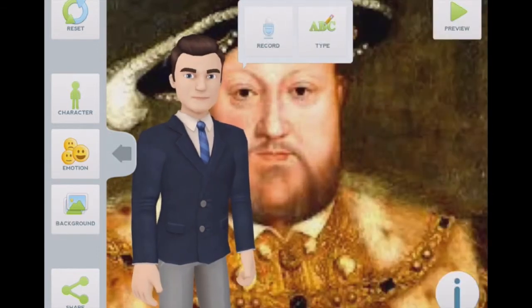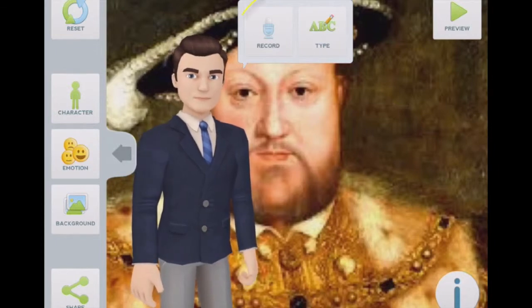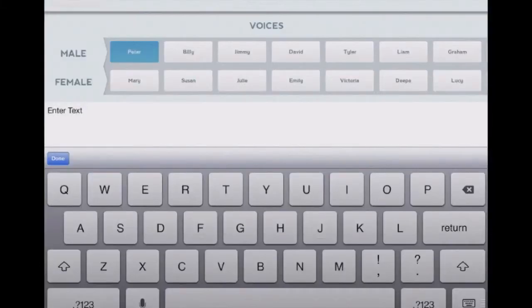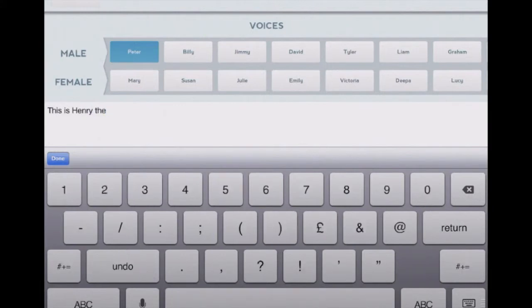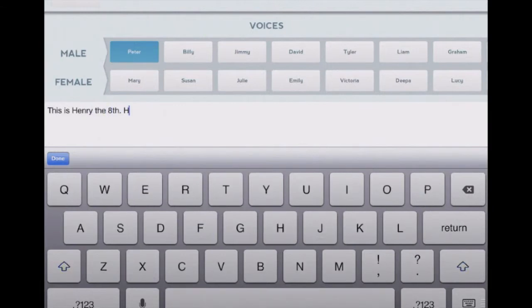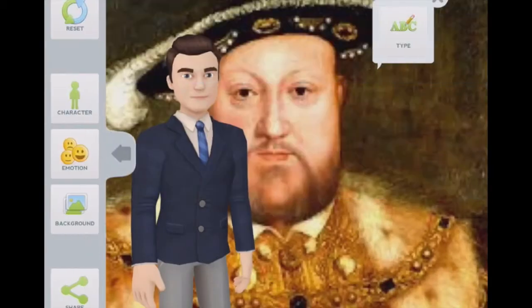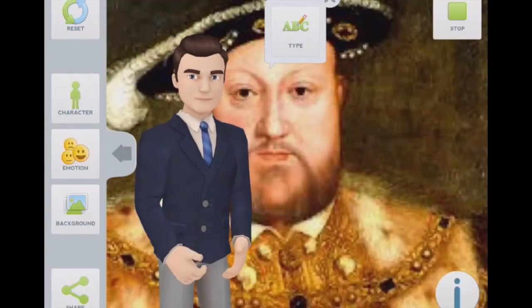If I press back and go back to our home screen, you can see here that there are a couple more options that make this app really powerful. First of all, I can record and I can also type bits and pieces into the app. So as I've got Henry VIII in the background, I can say this is Henry VIII. He was the King of England. Full stop. Once I've done that, I can press done.